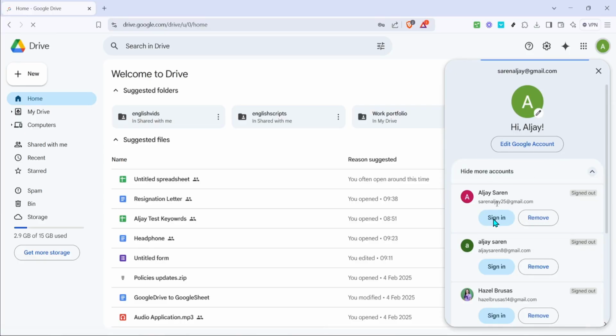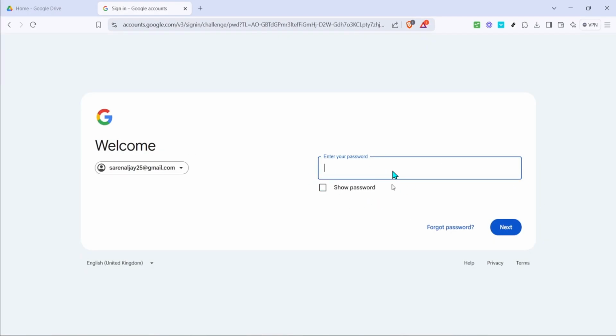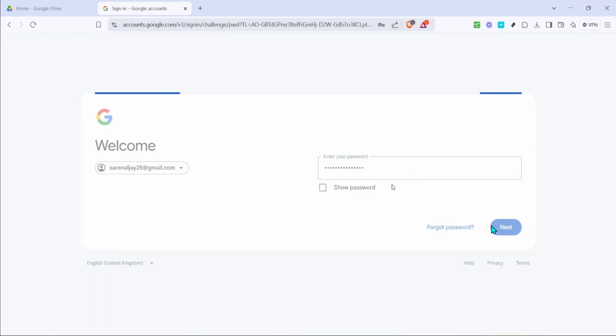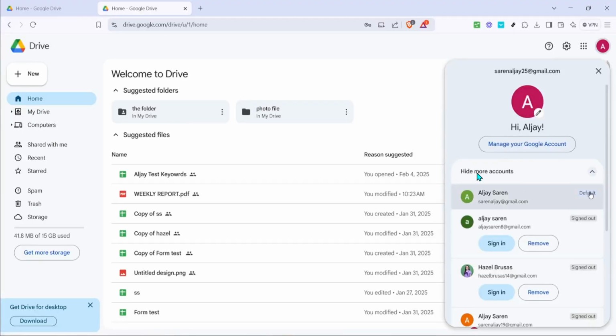And that's it. You've successfully changed your default Google Drive account. Remember, the first account you sign into after logging out becomes your new primary account. So always choose carefully. If something doesn't work as expected, simply repeat these steps. Sign out of all accounts, then sign back in, starting with the one you want as your default.